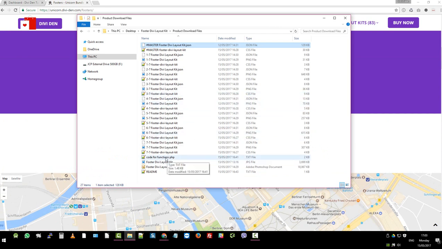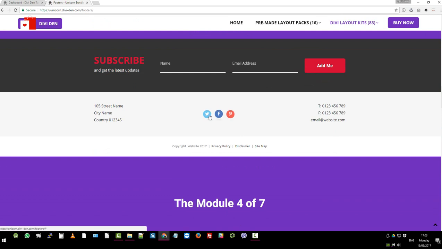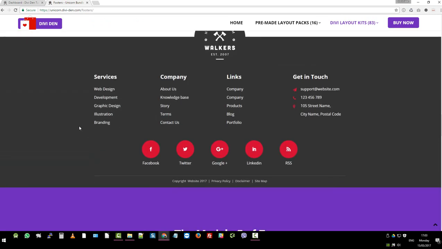Then we've got the code for the functions.php. We'll get back to that. We also have a README file, which you should read when you get it. There's also the Footer Divi Layout Adobe Photoshop file, which allows you to customize everything to your needs. Lastly, we have the icons, which you may see in different locations. And for that, we need to add the Font Awesome code. I'll show you how to do that. That's quite easy. Let's get started.